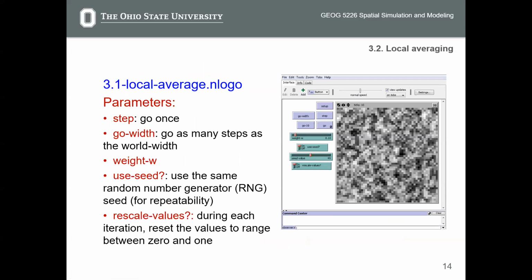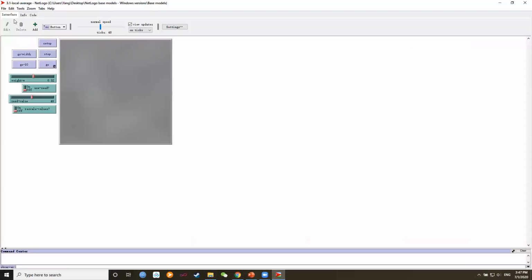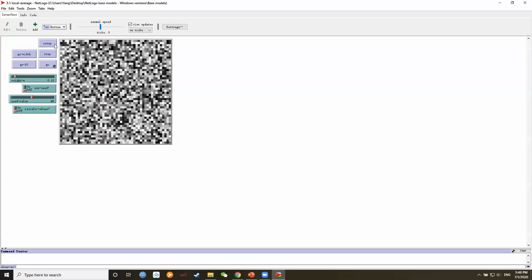And here is the model from textbook 3.1. I think it's necessary to show you. Let me show you. Yeah, this is the model. You can give a weight here, from 0.0 to 1.0. Let's just say I gave it a very low value, 0.10. Set up. Okay, so this is a randomly created space with different gray scales, right?